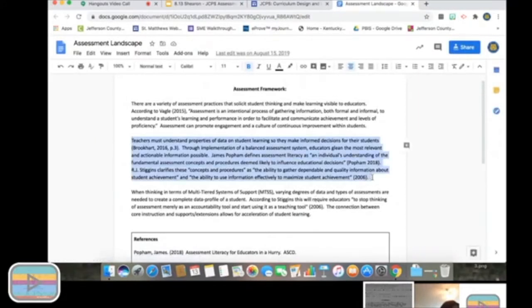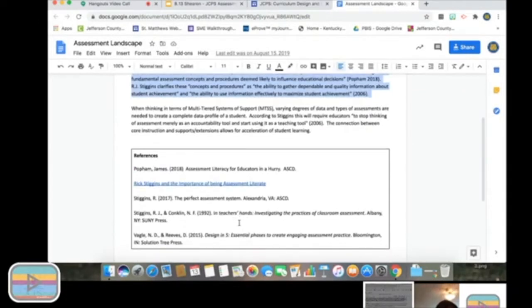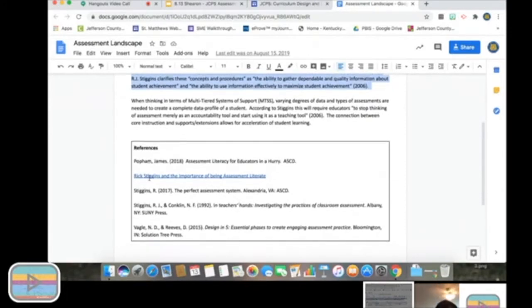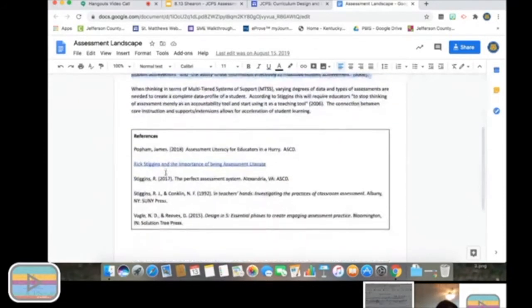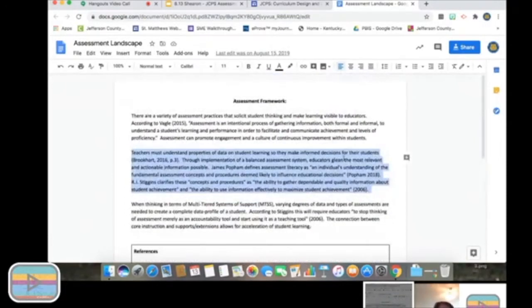And I really like this part right here because it defines assessment literacy. And as educational professionals, it's really a responsibility that we know when we are giving an assessment to kids, whether that's a grade or a check or a conversation, that it is going to change the learning outcome for them. And so this is available to you. There are some great resources on assessment literacy, on creating assessment, and a Rick Stiggins video. So hopefully, if you're interested, you can peruse these resources.